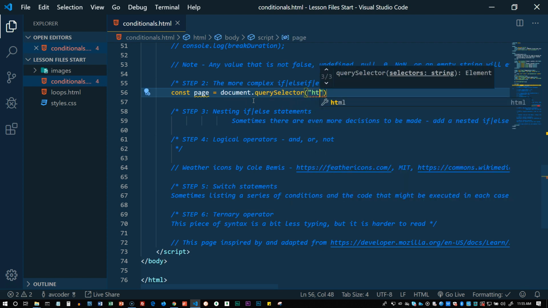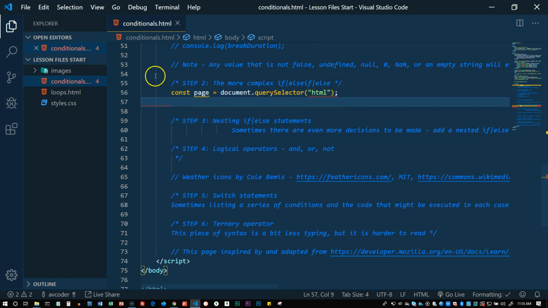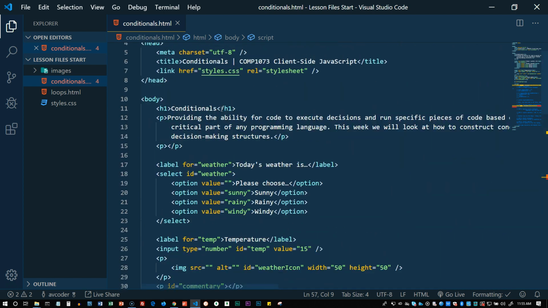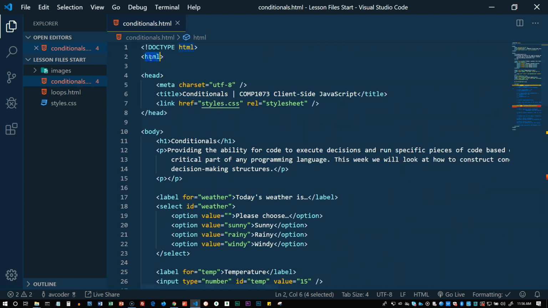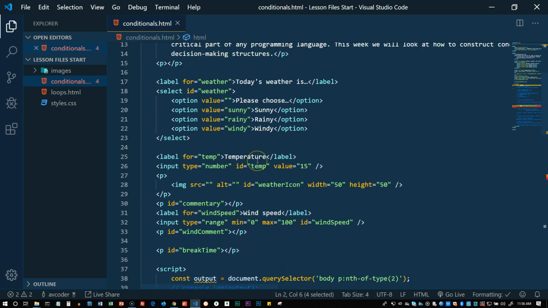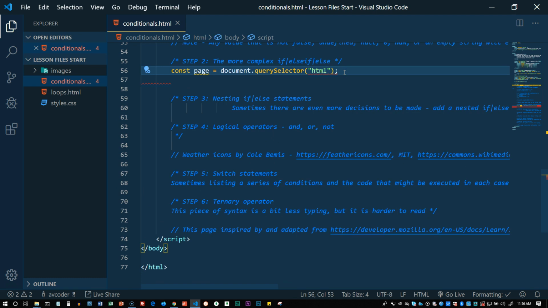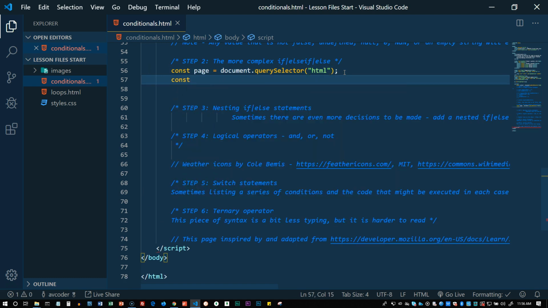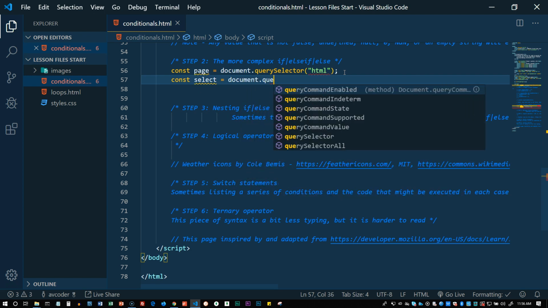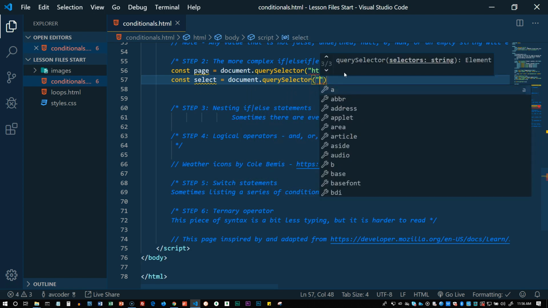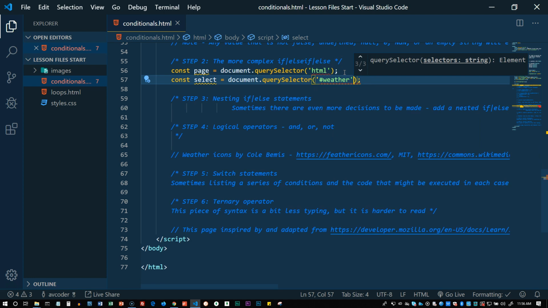And I want to grab the HTML, apparently. That will grab me the whole shebang, right? Because HTML is right here. It's grabbing the whole thing. Okay, we'll see. Next thing we're going to do is select: const select equals document query selector, and we're going to grab hashtag weather.